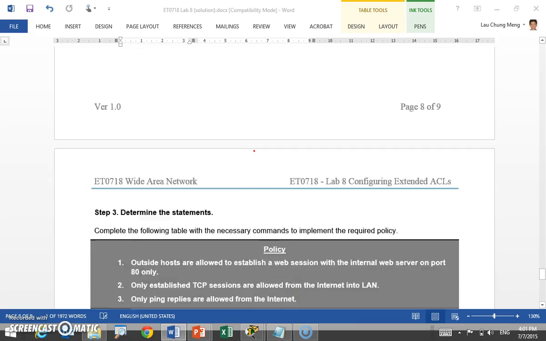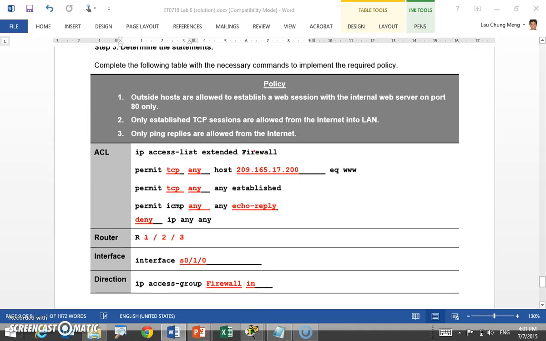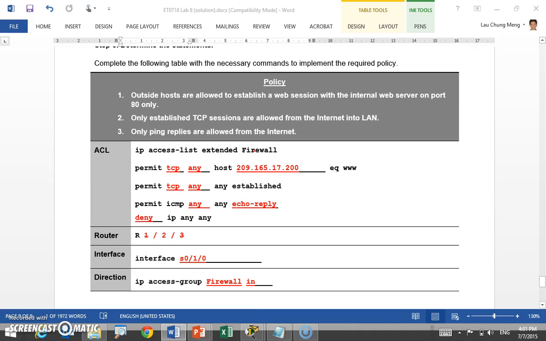So what's the policy? The policy states that outside hosts are allowed to establish a web session with the internal web server on port 80 only. That means your company web server. You allow the internet users, that means users on the net, to connect to your company web server, but they can only connect using port 80. So they are only allowed to access port 80 on your company web server.